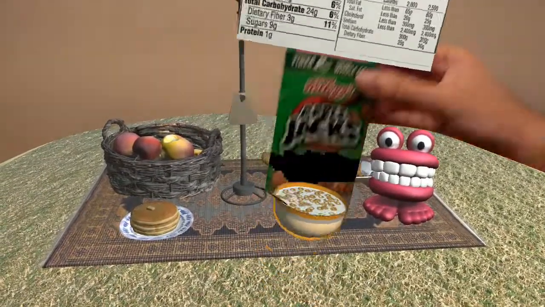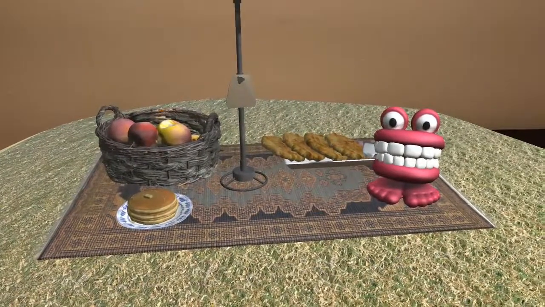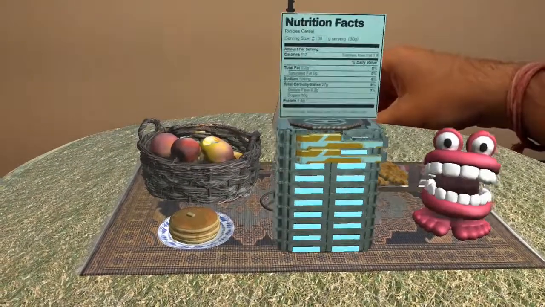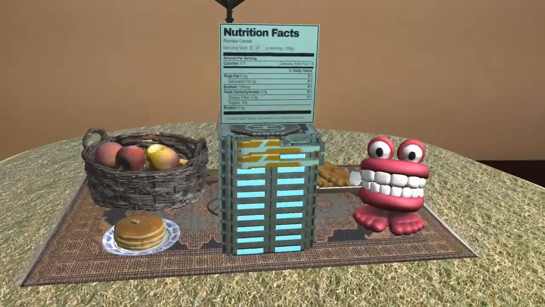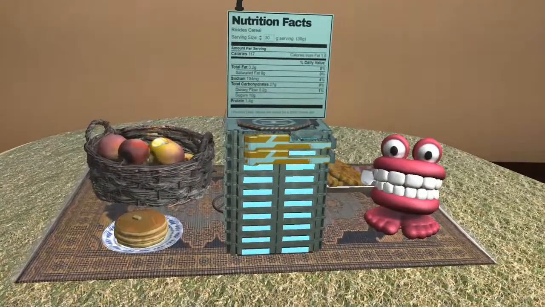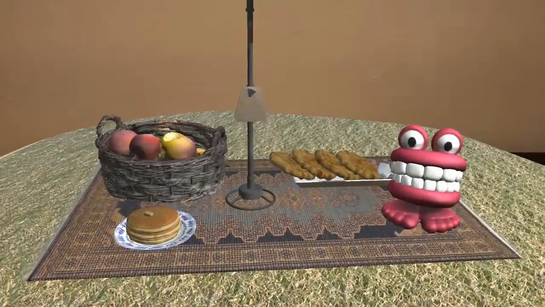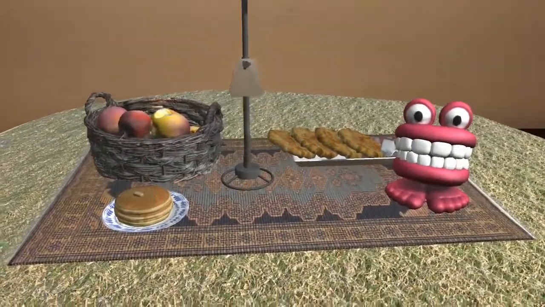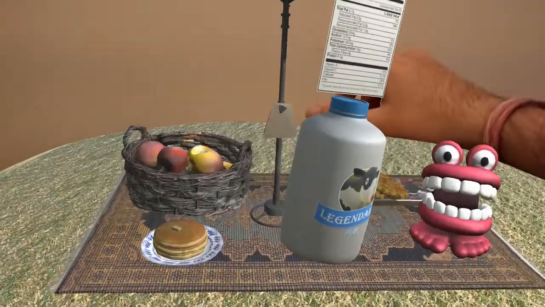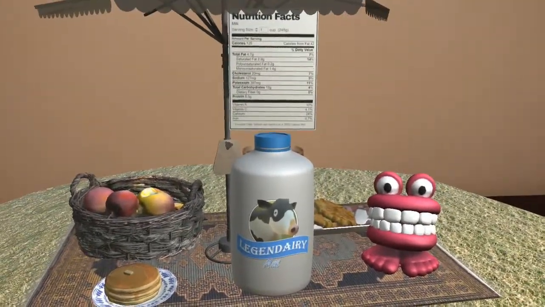Now similarly, I'll remove this and I'll put the second cereal box that I have. As soon as I put it here, its scene vanishes, and the mascot is not very happy with the cereal box. And now I'll put the milk. As you can see, the milk is tasty for the mascot.